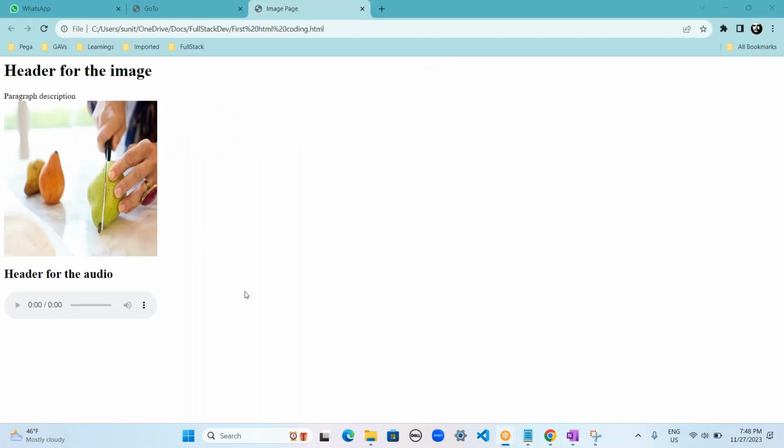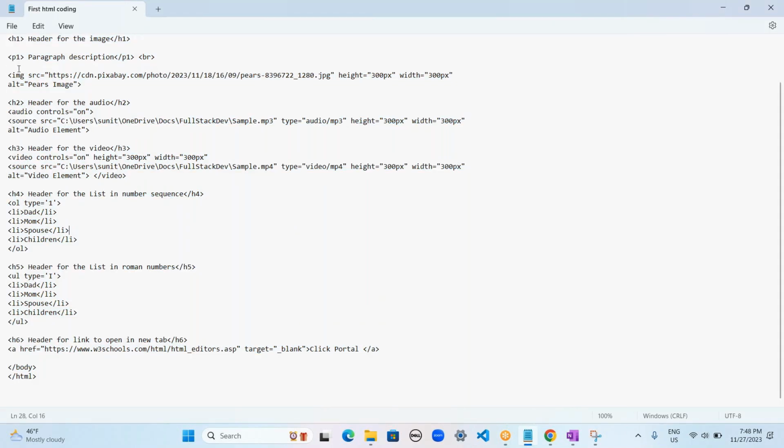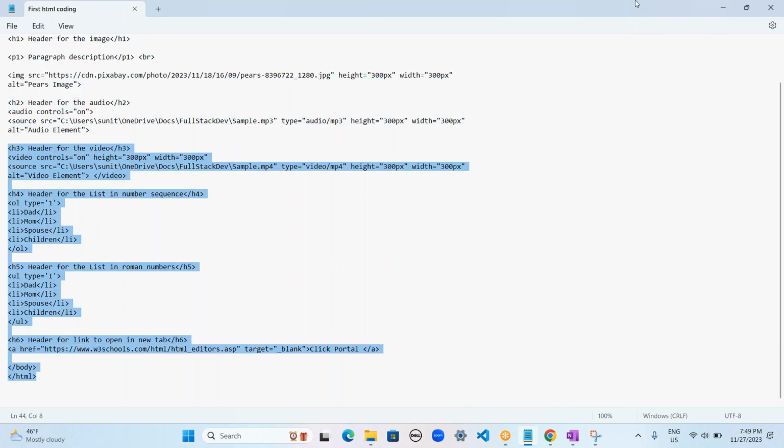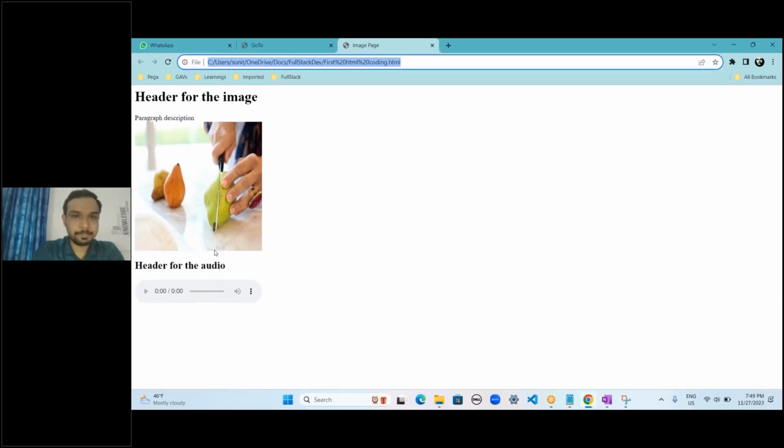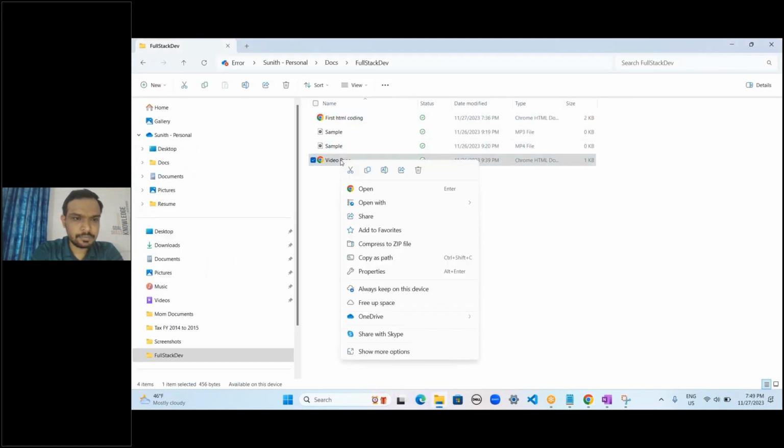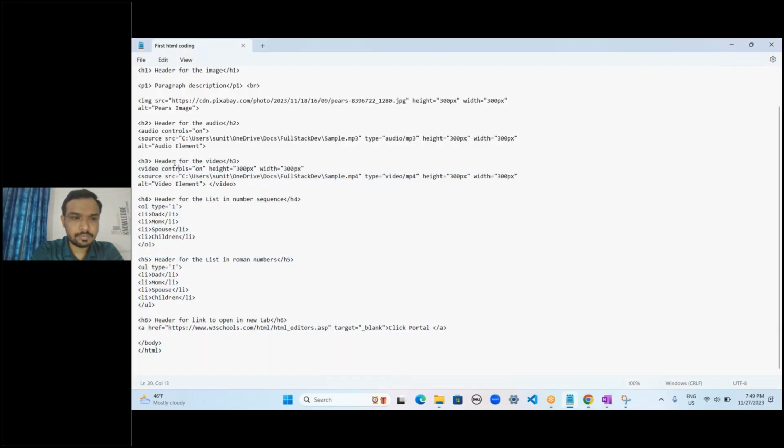So if you see here, hope you are able to see my screen, right? The content which I saved: paragraph description, header for image, image, header for audio. Till this point, it is displaying properly. But below this, header for video, everything is skipping. If I launch it separately, those ones, this is the video which is there in the document from video onwards.